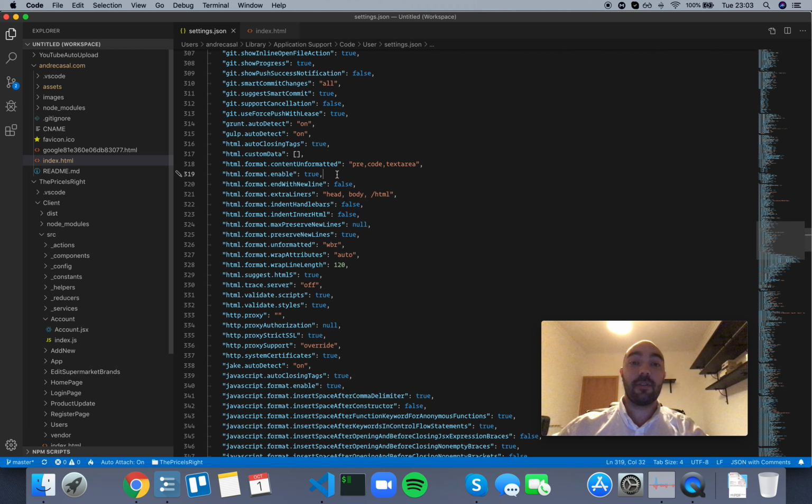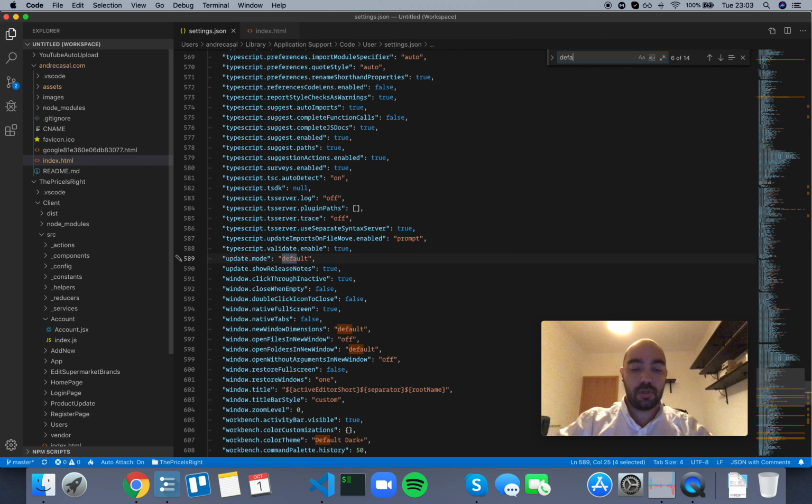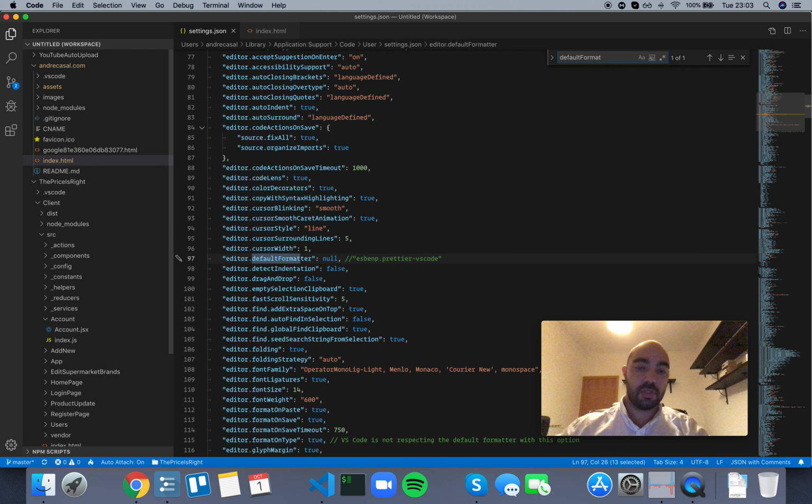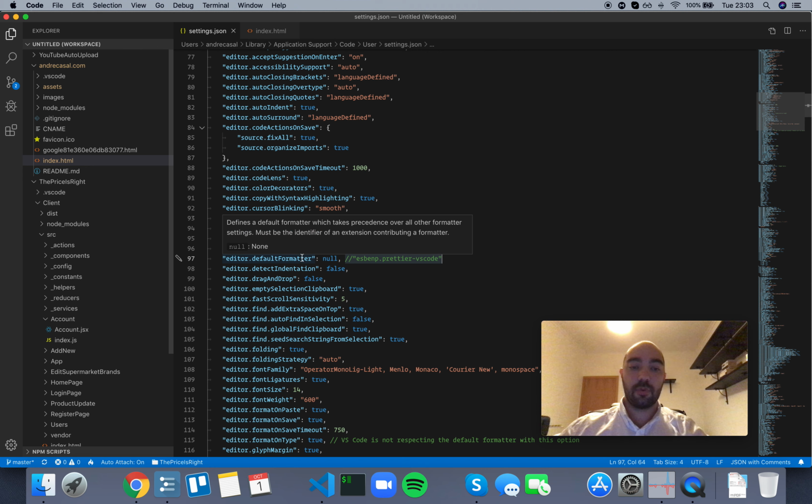Alright, so HTML format enables or disables the default HTML formatter. Now, be aware that there's another option here, which is a default formatter. And if you install an extension that offers code formatting and you set its identifier string here, this becomes the default formatter and takes precedence over all other formatter settings.